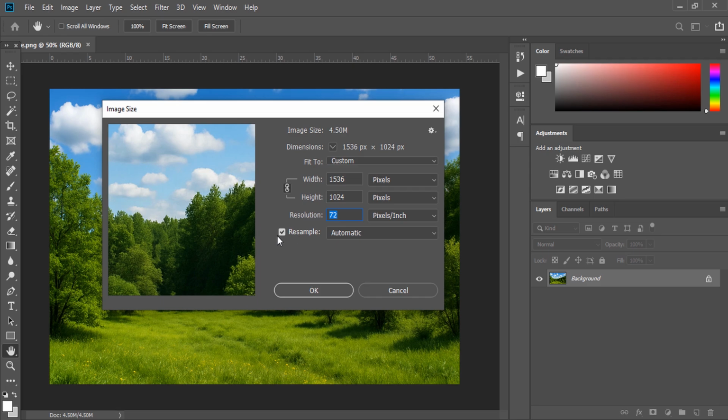Below that, you'll see the Resample checkbox. If this option is checked, Photoshop will add or remove pixels as needed when you resize the image. If unchecked, Photoshop won't alter the pixel count. It'll only adjust resolution and print dimensions.